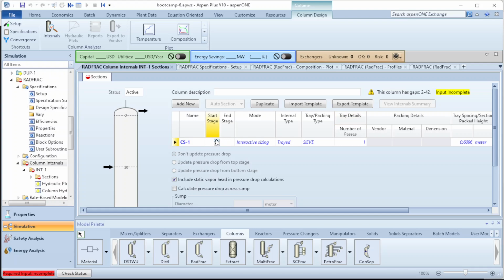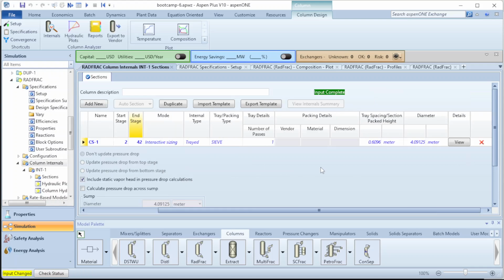The number of stages, okay, stage 2. The reason why I had an error is that stage 1 is where we have the condenser, up to where we have the boiler. So all of those are not part of the ones that we are going to design. Okay, so we have up to the 42nd. All right, you can see that everything has changed.